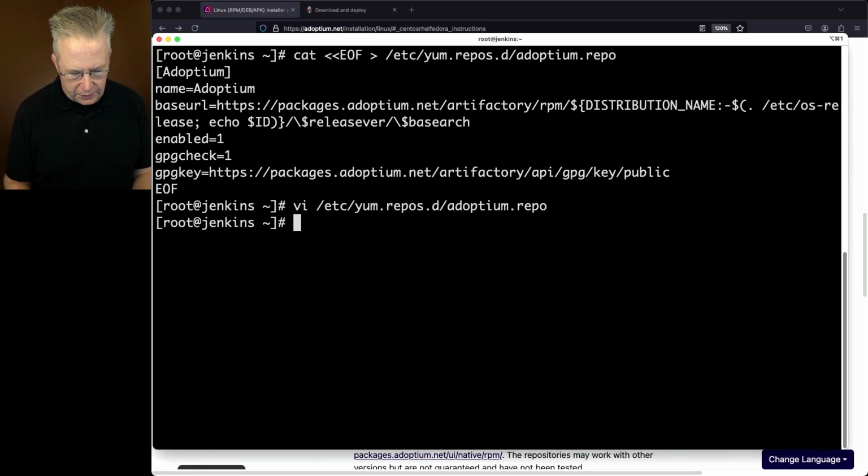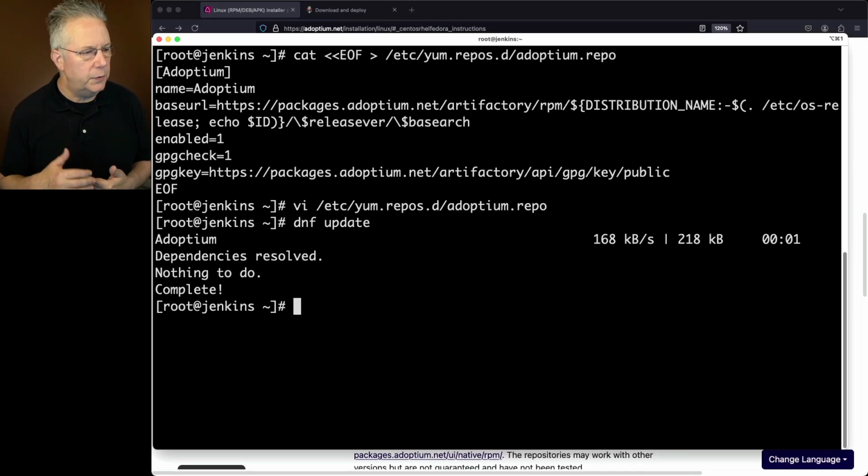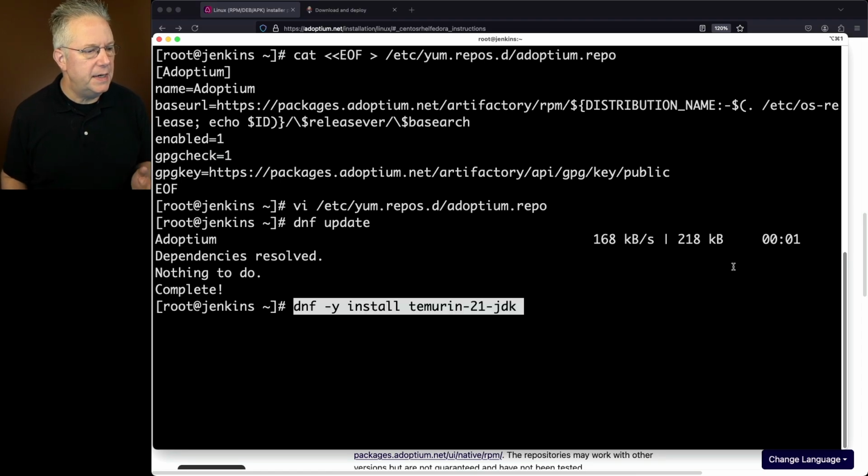Next up, I'm going to do a DNF update so we can see that the repository is picked up. We see Adoptium is now added. Now with the version of Jenkins that we're going to be installing, we can either run Java 17 or Java 21. I'm choosing to run Java 21. So we'll paste in dnf -y install temurin-21-jdk. Let's go ahead and hit enter.